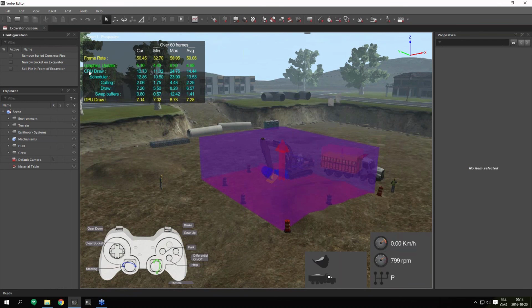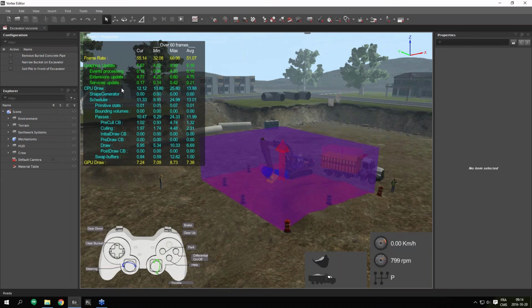I've got my CPU draw, and I've got my GPU draw. Right now, it's not too bad. The simulation is not active, so we're not seeing a lot of activity on that side. If I press F3 again, I get the same panel, only this time with even more information. Some of this will make sense mostly to a developer or a graphics programmer, but it's still useful to have.